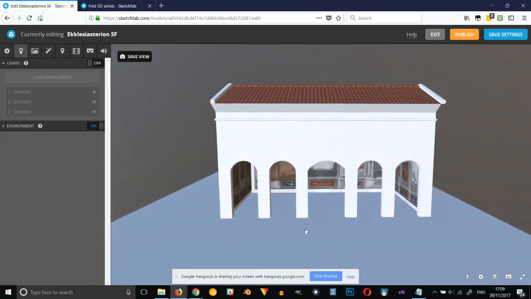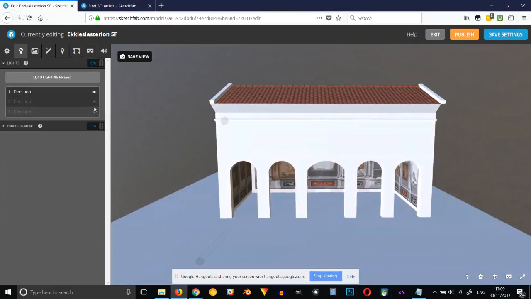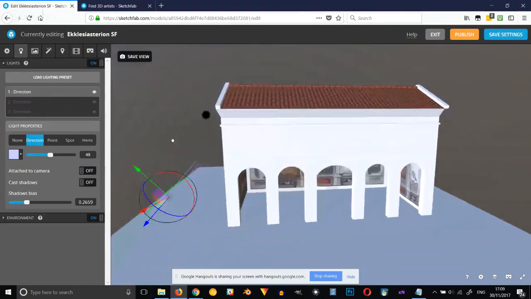I'm going to add 1 lamp, so 1 simulated light to this scene. So I'm going to turn on the lights. I'm going to hide 2 of them by clicking the little eyeball symbols, and then select light number 1, which is currently set to a directional light. You can see it down here. I can grab any of these widgets to move it around in 3D space. You can see it's kind of over there.